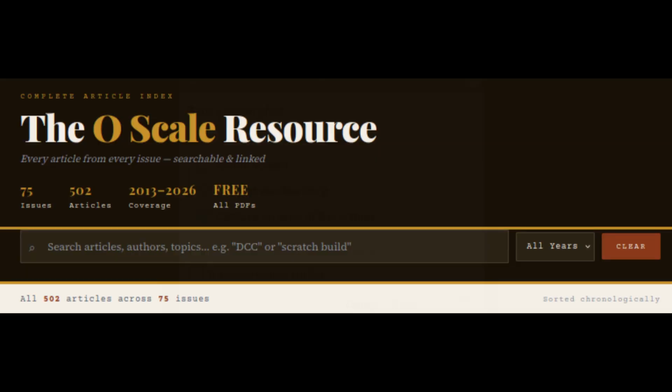The next index we did was the O-scale resource, similar to the Teen Association of Model Railroad, where you can search for a modeling article across all the issues that were published from 2013 to 2026. O-scale resource is an online magazine published 6 times a year.